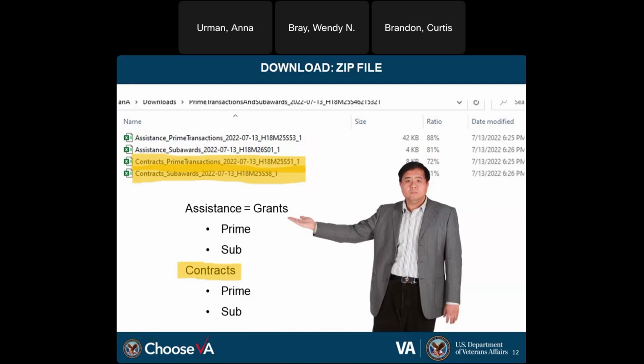So I think we just have a little bit more slides. I see we're at 136. With the presentation, what Anna showed you previously on how to navigate and do the download, this slide that you're currently viewing is what it would look like. You download the information and it shows the difference: assistance equals those grants, but then you have the prime and the sub, and then you have the separate contracts with the prime and the sub, when you download the information and begin to analyze it. Did I miss anything on this one, Anna?